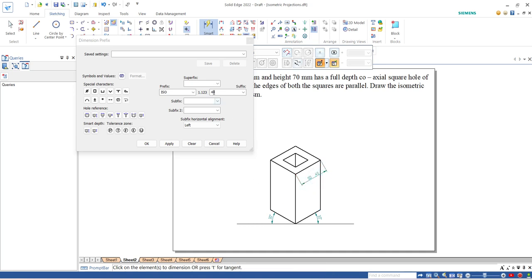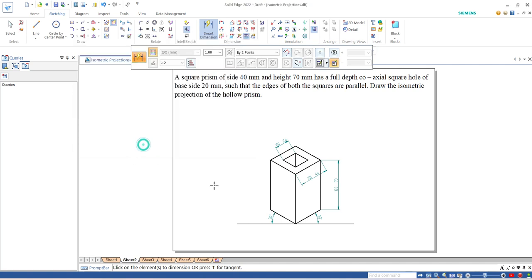Then height is 70, enter, click apply and drag. Then square hole dimension is 20, apply, then show it here. Then it is a through hole, so this much dimensioning is enough for this particular problem.